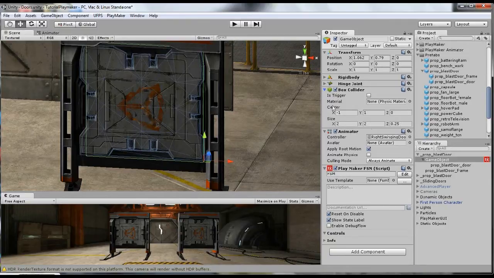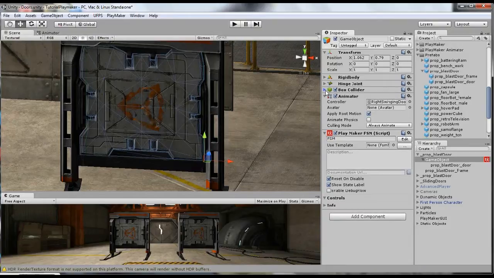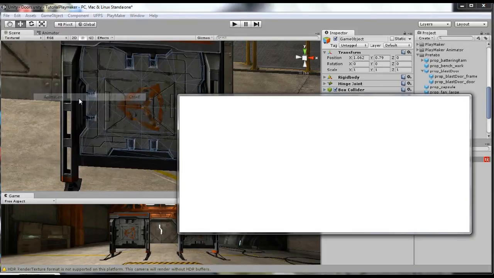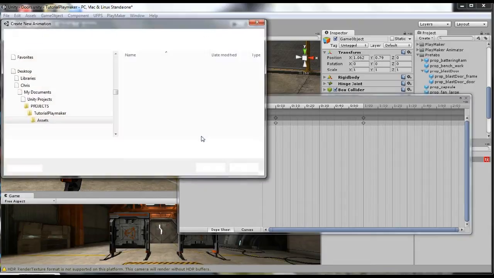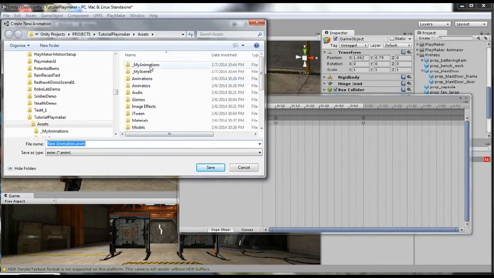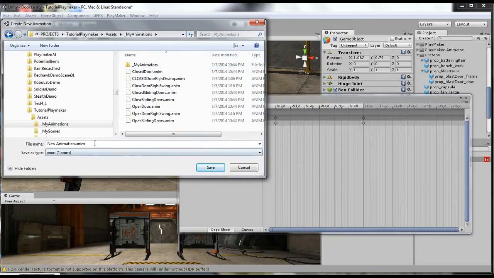From there I went in and I created some animations. So you go Window, Animation. I'll do a real quick one just so you can see how to do it. So I just create a new clip, give it a name, put it under animations. It's a lot easier to follow. You can call it closed door, open door.